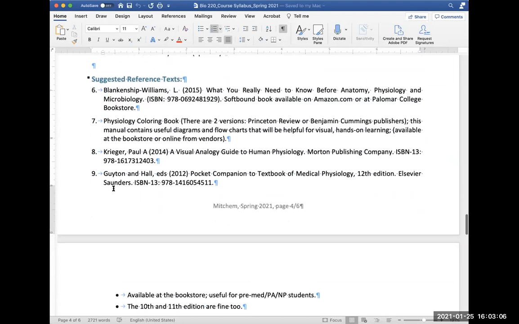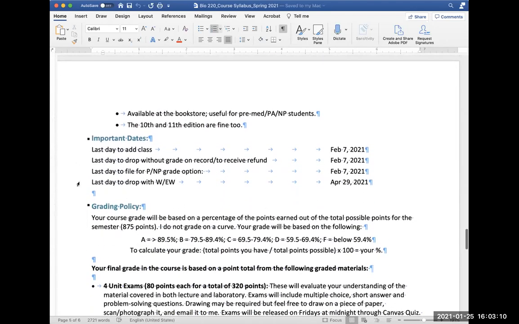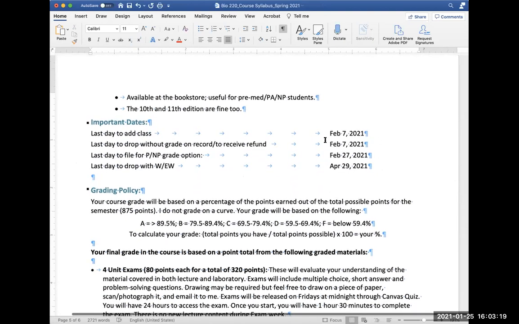And then you've got a number of other resources here. Our important dates are, oh, this is actually supposed to be the 27th. I'll have to fix that in your documents. So the last day to add or drop where you receive a refund and nothing appears on your transcript is February 7th. The last day to file for a pass/no pass option is the 27th of February.